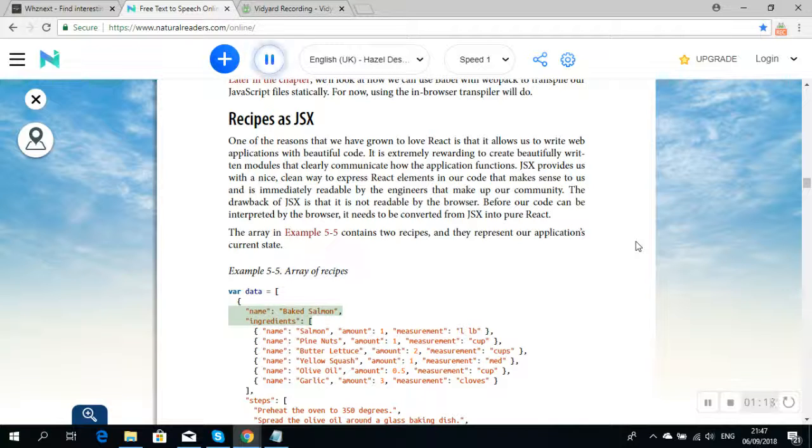Name: baked salmon, ingredients. Name: salmon, amount: 1, measurement: 1 pound. Name: pine nuts, amount: 1, measurement: cup. Name: butter lettuce, amount: 2, measurement: cups. Name: yellow squash, amount: 1, measurement: med. Name: olive oil, amount: 0.5, measurement: cup. Name: garlic, amount: 3, measurement: cloves. Steps.